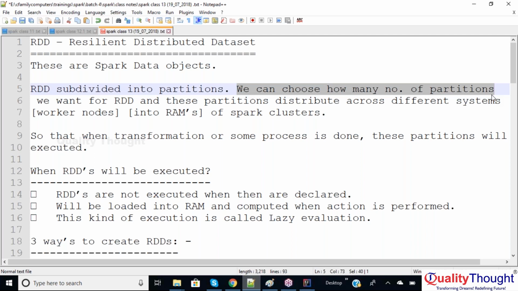Assume the first partition is present in data node 1 or worker node 1. Then worker node 2 may contain partition 2. Like that, each worker node contains multiple partitions. So here we have created 5 partitions, and each partition is stored on a different machine in the cluster. Partition means it's a small piece of data.